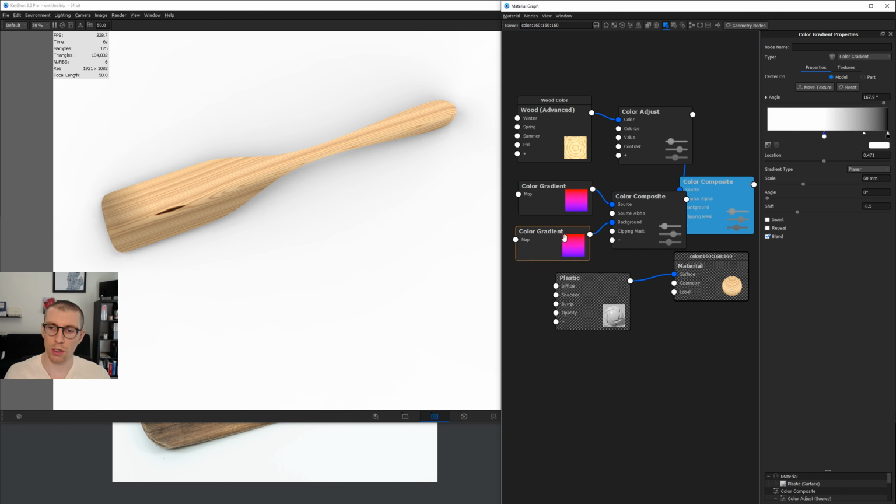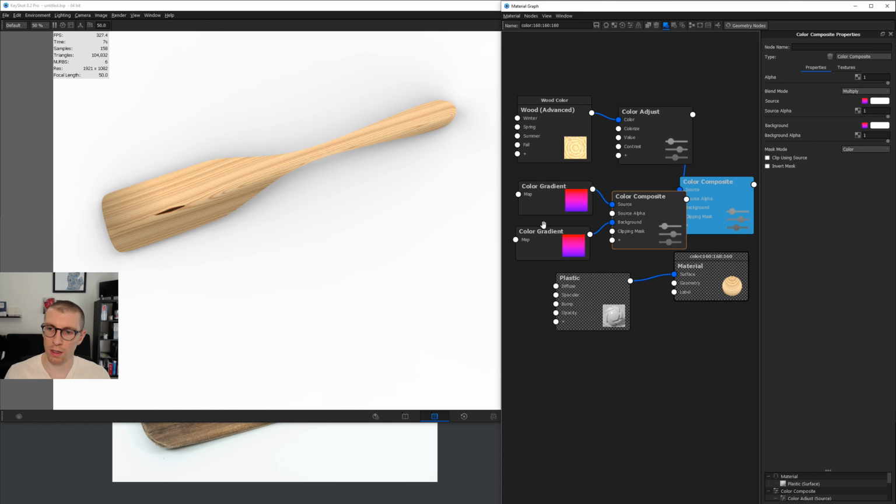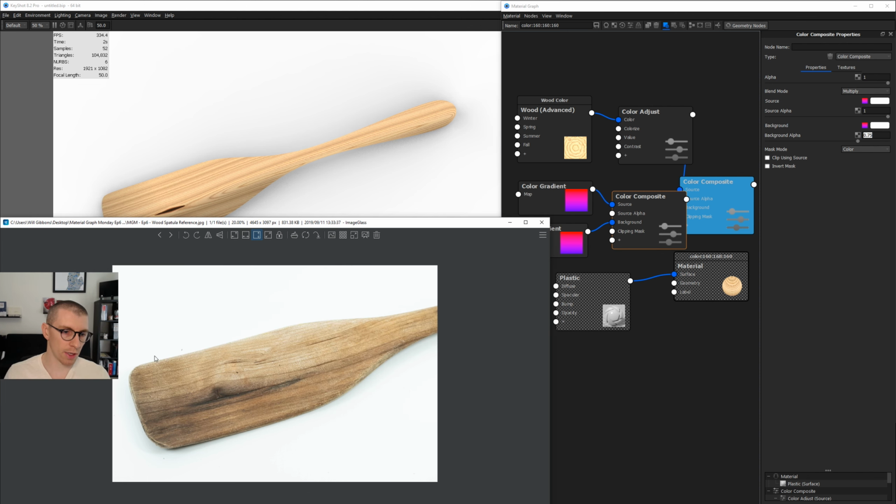And with our new color gradient, if I want to finesse this now, I can pull it back so it's not quite so strong. And maybe I do want to move this white up so it's got a bit more of a subtle gradient. And lastly, in our color composite, we're going to take what's going into the background. We're going to chop this down a little bit. So 0.75, I don't want this to be quite so dark down here. So now we're kind of matching the spatula a little bit.